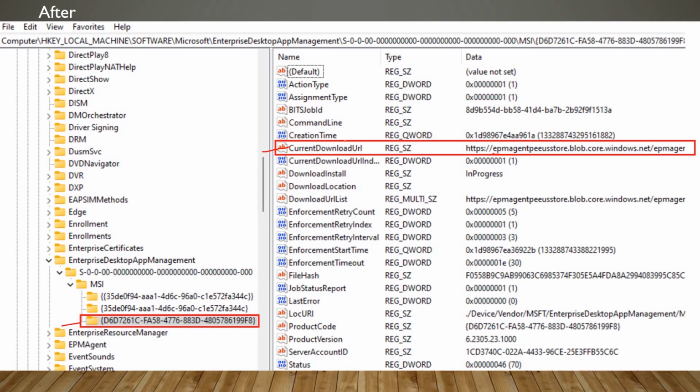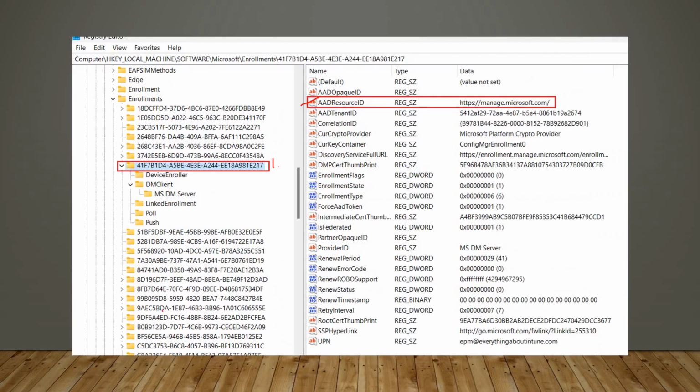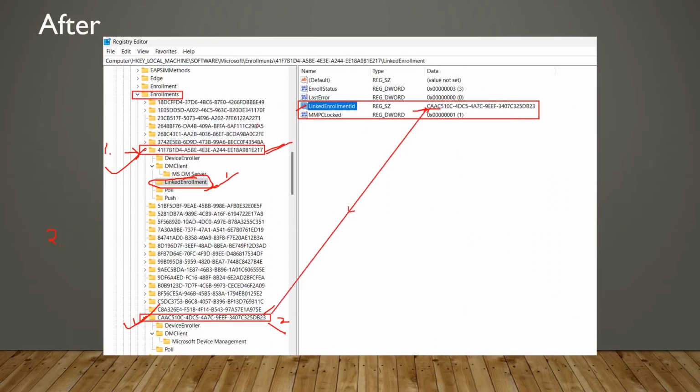So until now what we have substantiated is, by looking at this registry, we can rest assured that the EPM agent was downloaded as an MSI by the device when it got the EPM policy, hence this entry got created, which was not present before. And the second thing was the device got enrolled to MMPC, and since it got enrolled, the enrollment GUID was also created, and this GUID is linked with the normal enrollment GUID of Intune. Hence there is an entry for linked enrollment as well, which has the same ID as the ID of the second GUID.